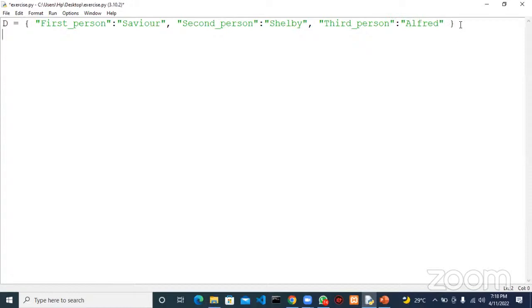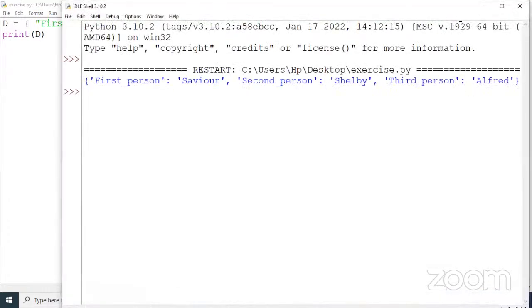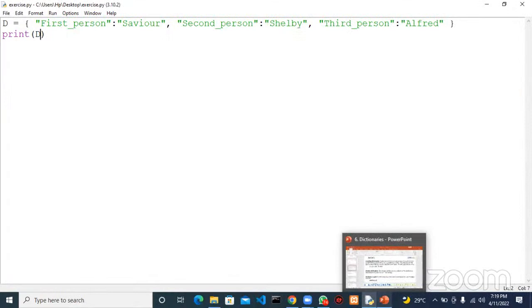Now how do we print out a dictionary? We print it like every other object in Python, using the print command and putting in the variable name d. We save and execute, and that is how a dictionary looks in Python. Remember, a dictionary item comes in pairs. The first part is the key and the last part is the value. So that's how you create a dictionary in Python.